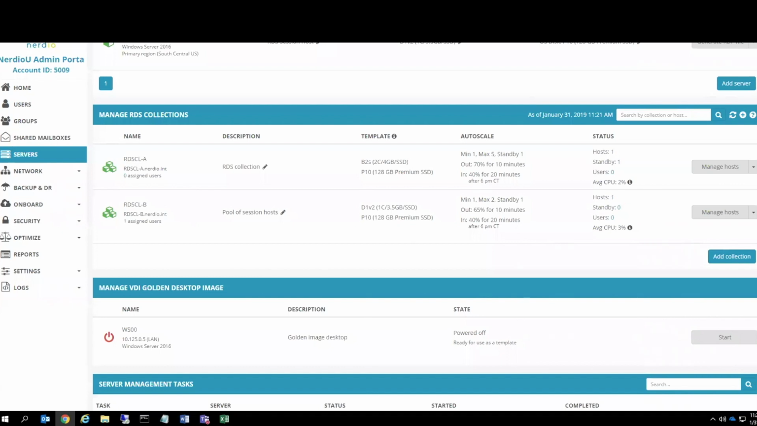On a scale in operation, when it's removing a VM, it may or may not be disruptive. It may be disruptive if there are users on that particular VM at the time when it scales in, and it will be non-disruptive if there are no users on that VM and all the users happen to be on the other VMs in that same scale set. Okay, so from a terminology standpoint, scale in and out is for scale sets and RDS collections. Scale up and down is for server autoscale and is disruptive.